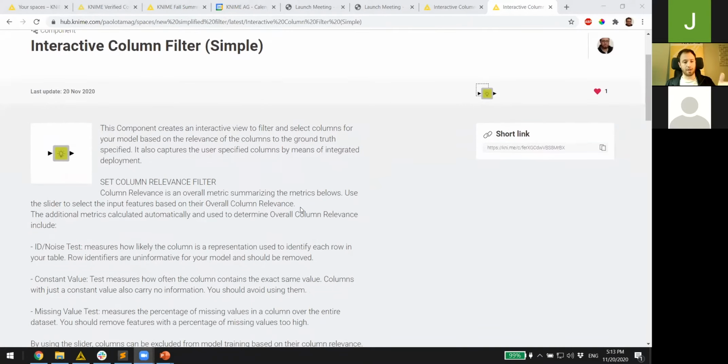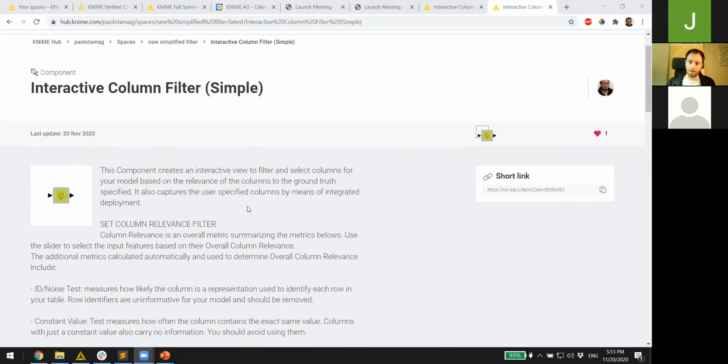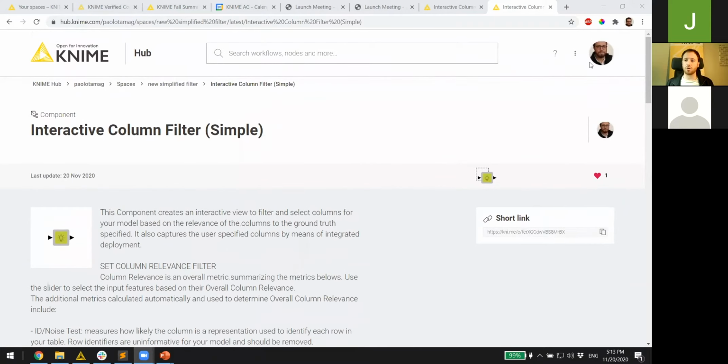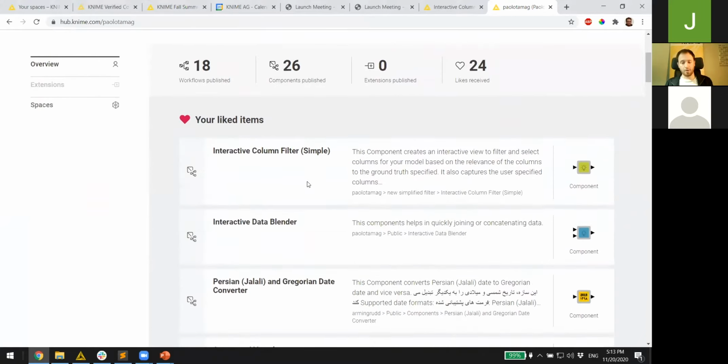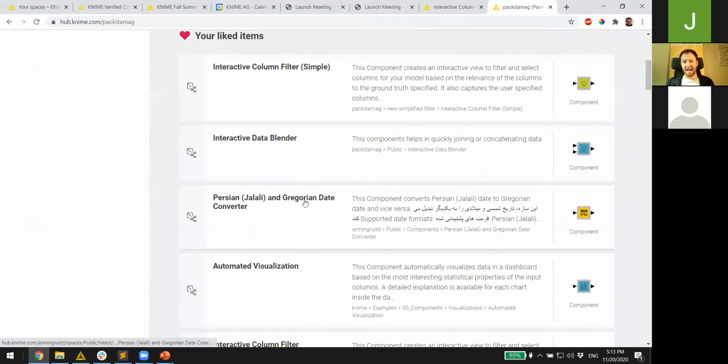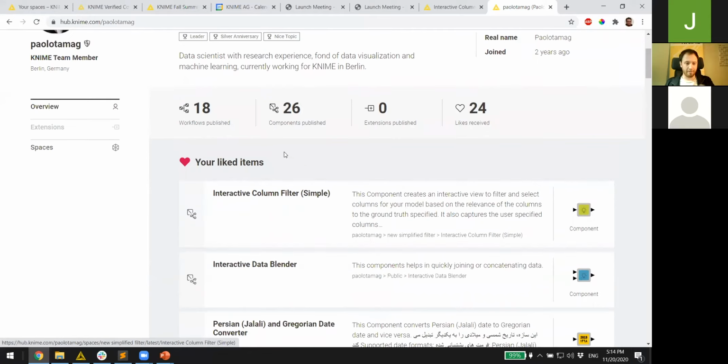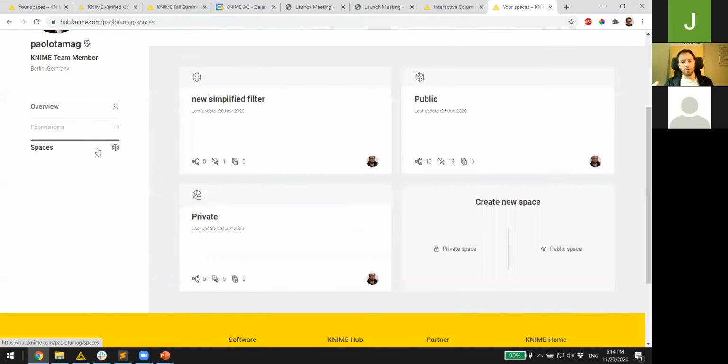You can go through the description to understand what the component does, but let's actually go to my profile. I go to my profile and I can see all the components I like recently. I really like this one by Armin. I think Armin is here in the chat right now, and it's quite a cool one. But besides going through my feed of like components, you can go in the spaces and you can go in new simplified filter space I just created.